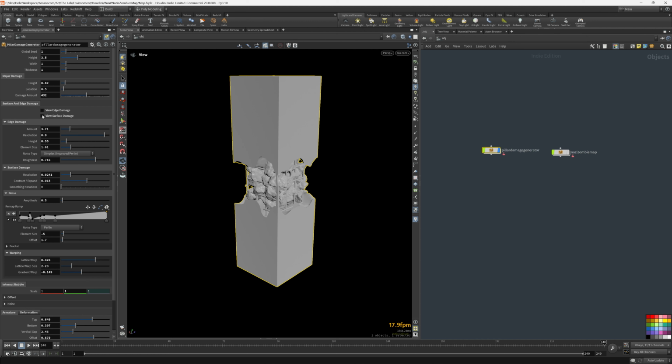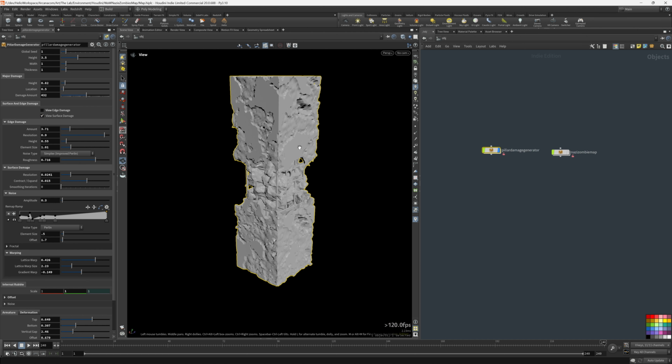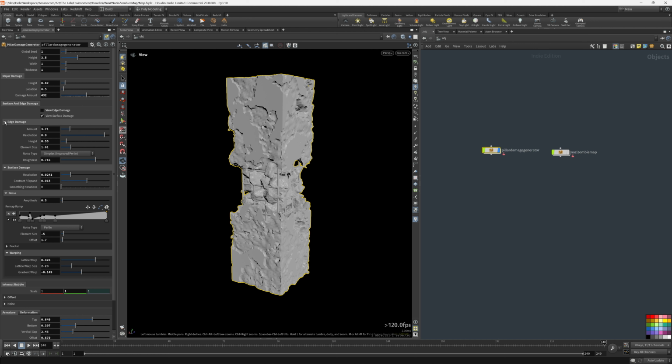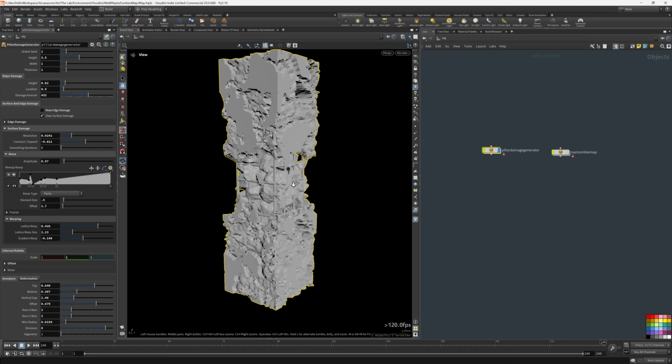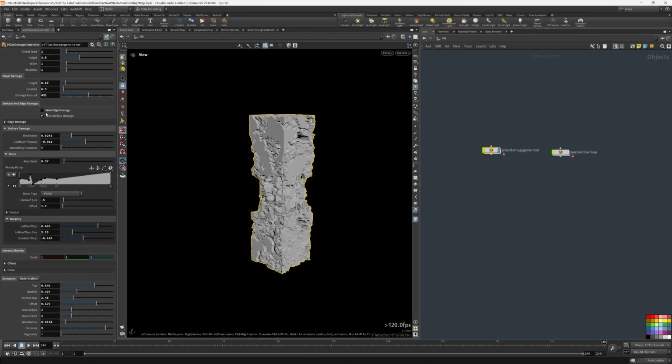Now I'm going to turn off that. I'm going to turn on the surface damage. And then in this particular case, I can say, all right, I want to expand this, maybe contract it a little bit. I'm going to increase the noise a bit. So now, okay, this is looking a little too scraggly, but the idea is I just want to get a bunch of different looks.